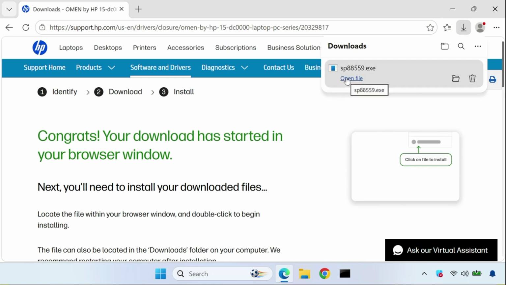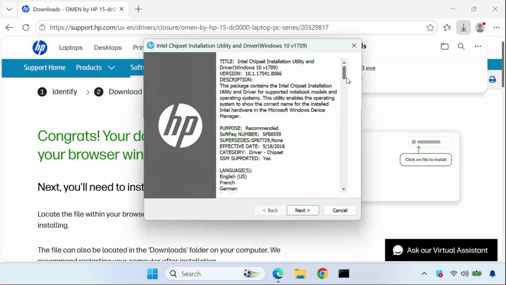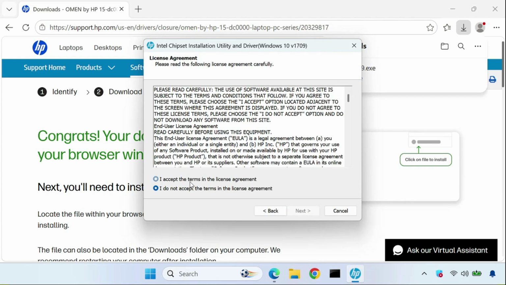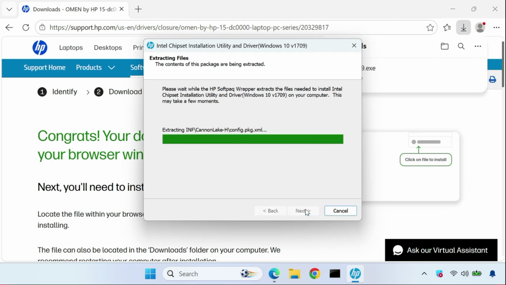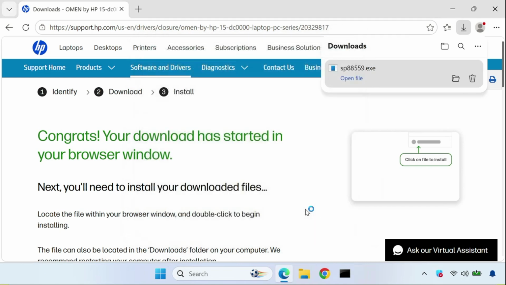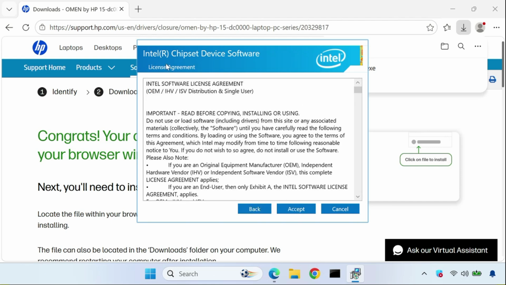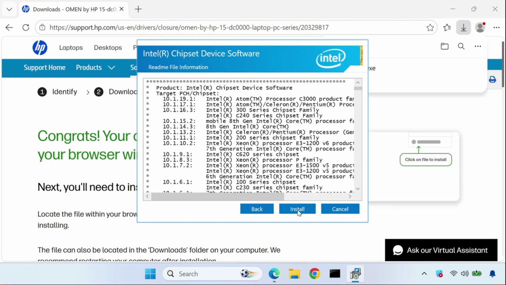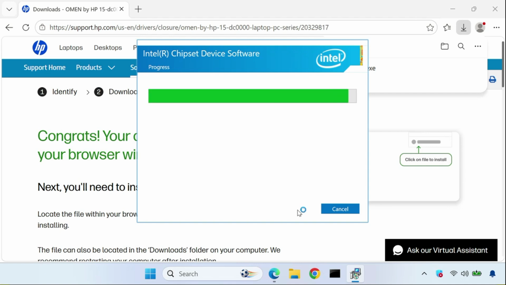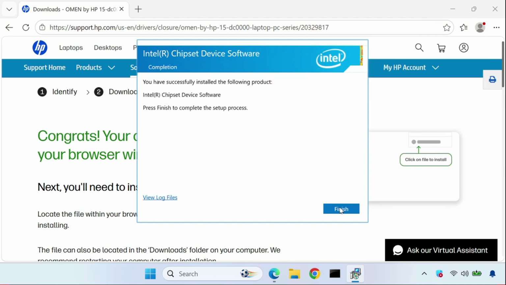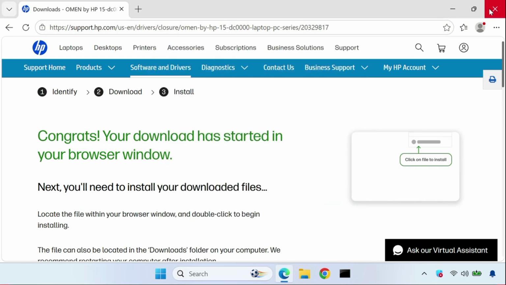When it is downloaded, click to open, and then Next, I accept, then Next. Okay, now it is working in the background. Then click Next, Intel chipset driver software, and then Next, and then click Install. Now the chipset driver is installed, then click Finish, and then close.